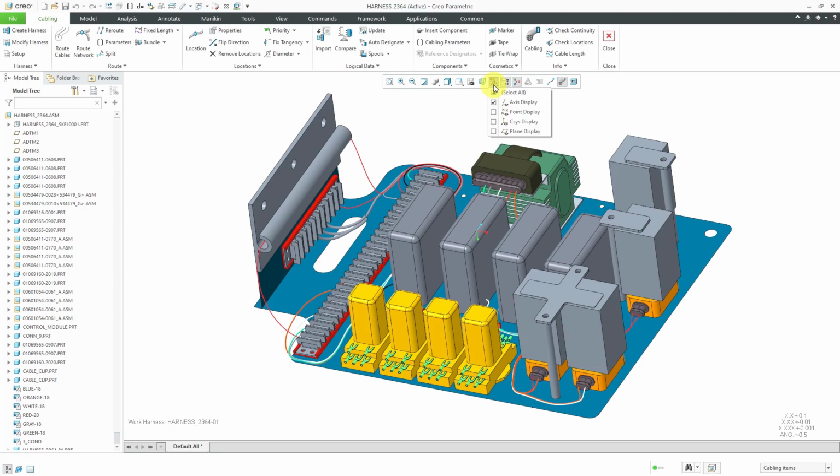First, turn on the display of your points in the In Graphics toolbar. And secondly, change from a thick cable display to a centerline cable display when you are creating the different cosmetic features. When you want to see them, switch over to the thick cable display.